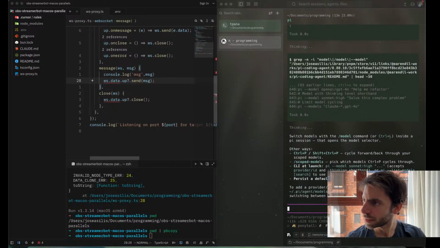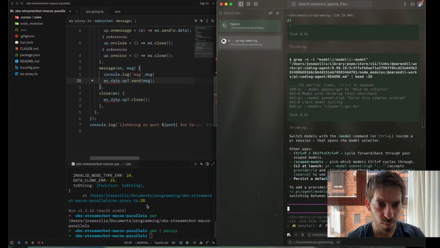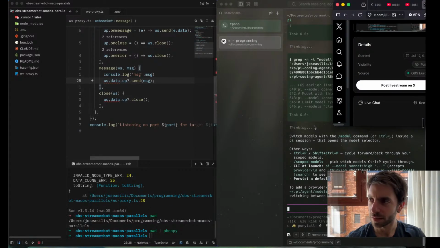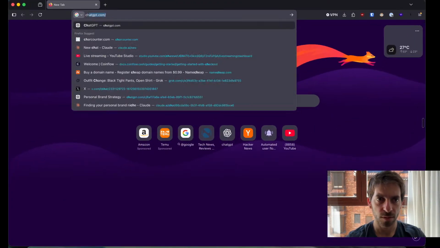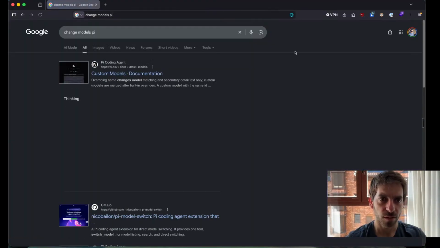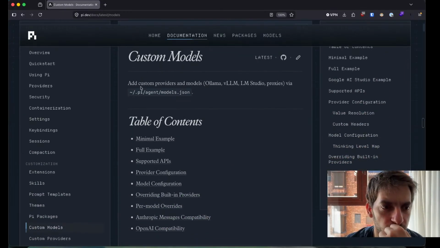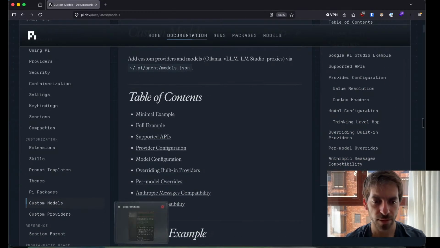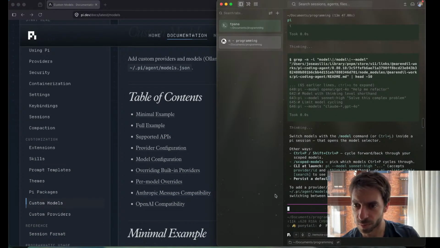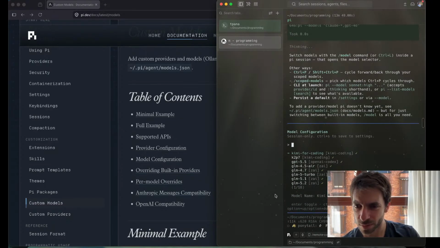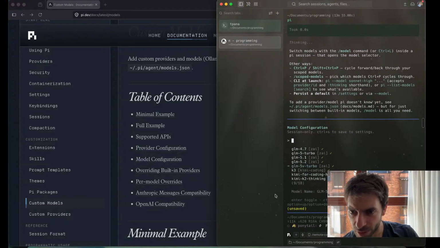Okay, and how do I change models in Pi? I keep forgetting. Change models Pi. No, custom models. Built in. No. Did this answer me? Scope models. Was it scope models? It was scope models. Kimi K3. Now we go. Bam. Now we got GLM 5.2.